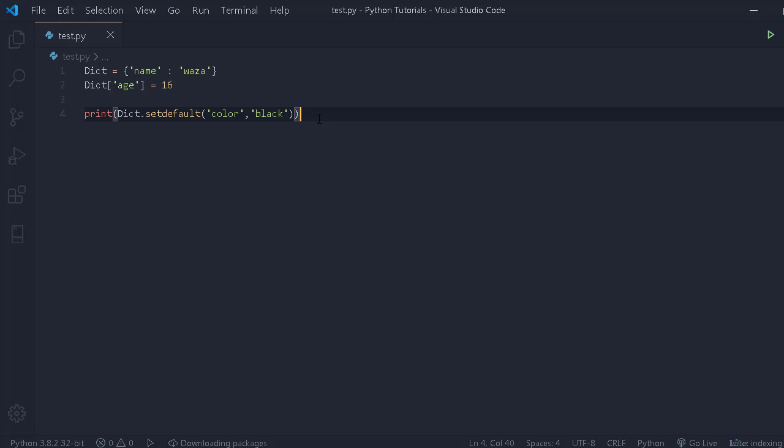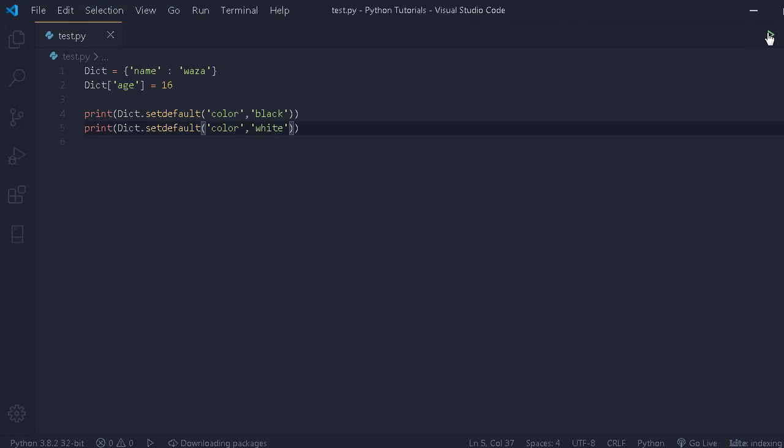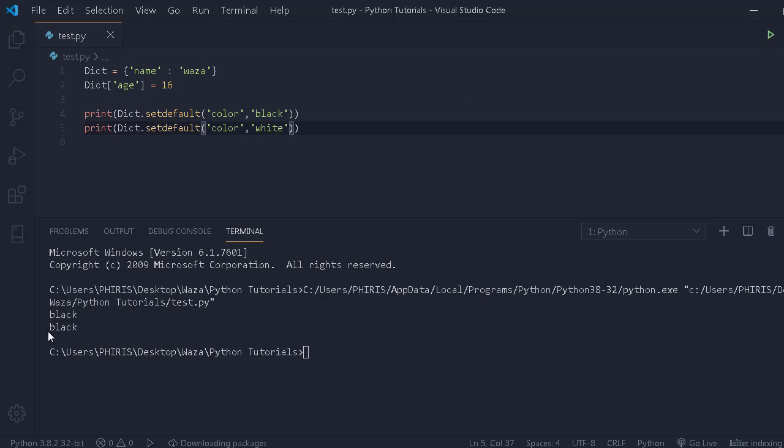Say I copy this, Control C, Control V, and then I say it's white, right? And if I run that, what happens is that it goes black again. It's because we've already set a default value. We will not be able to change it. So that's how this works. This gives it a permanent default value that we cannot change again. So we cannot change it again using setdefault because it already has a default.